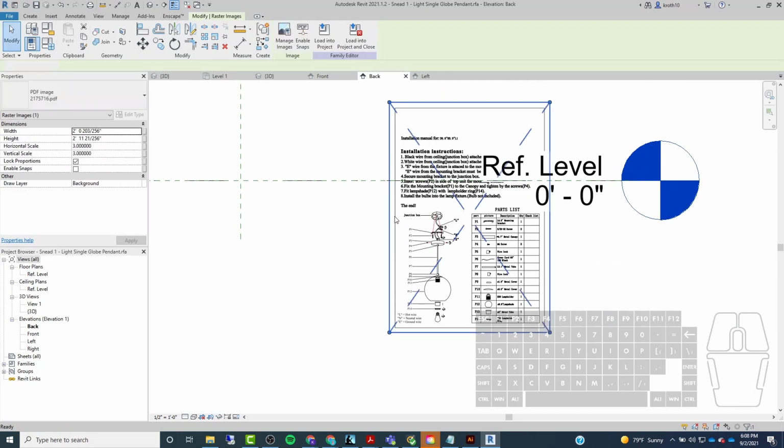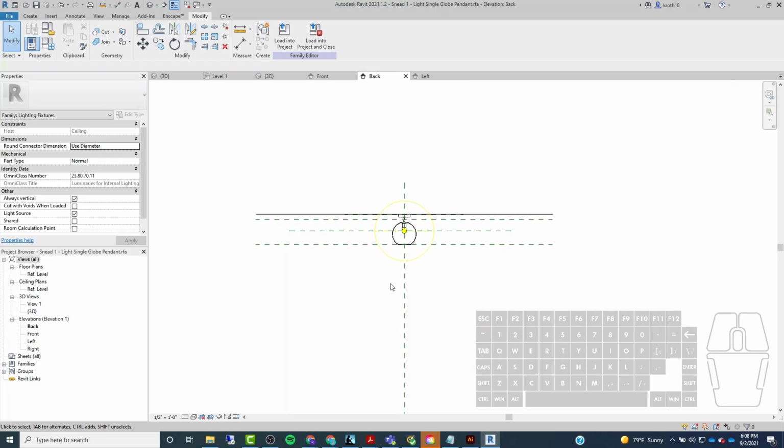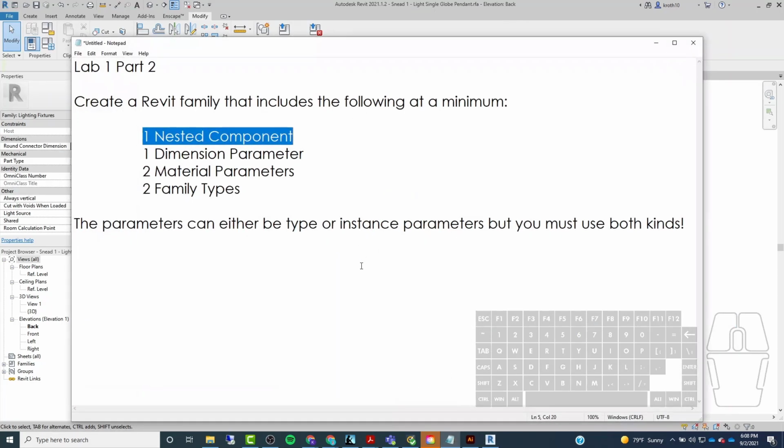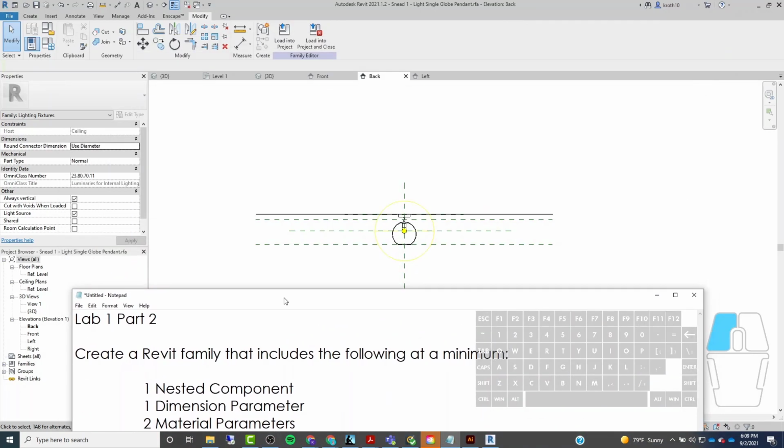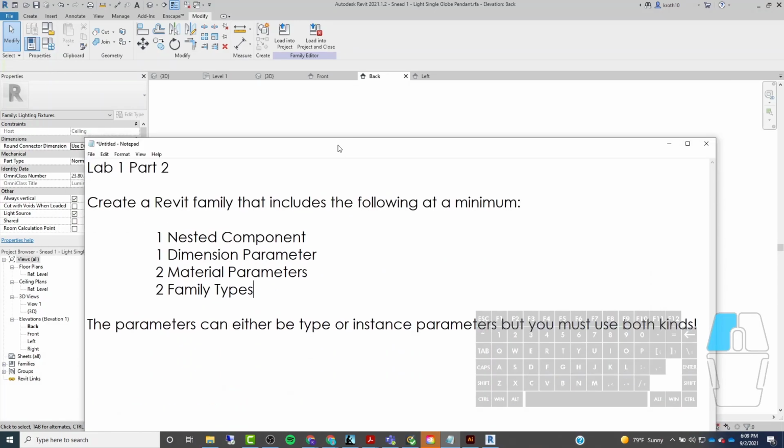But that's going to pretty much do it for this video. Okay, so hopefully that was a good example and you picked up on a lot of techniques that you can use for creating your own. As a reminder, this is what it has to include. Okay, so one nested component. Mine has that because I nested the globe into the rest of the family.